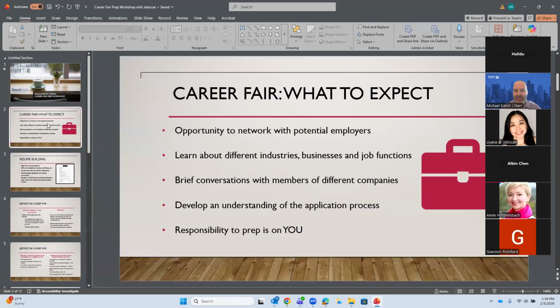This is going to be a very basic introduction as to what to expect at a career fair. Hopefully this is validating what a lot of you already know. Many of you have maybe already attended fairs. For some of you, this might be the first time. So we just wanted to go over some of the basics. A career fair is generally an opportunity to network with potential employers, learning about their industries, businesses, job functions, a little more about their culture, giving you the chance to ask questions.